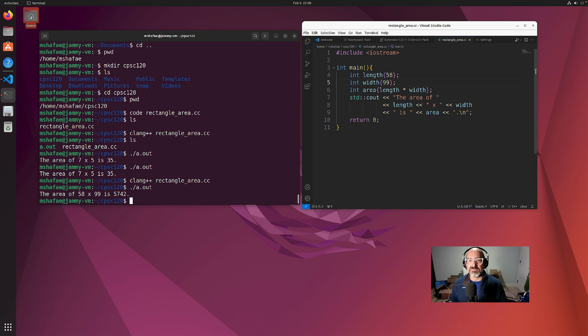Okay, so now we've changed the program, saved it, recompiled it. It works. So this tells me that I've got all my development tools installed on my computer and everything's good. Now, shall we try writing another program, maybe a different one that's a little bit more interesting? Why not?